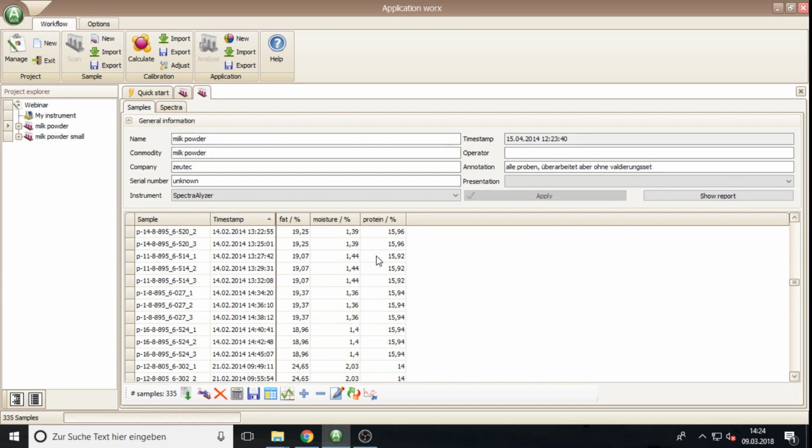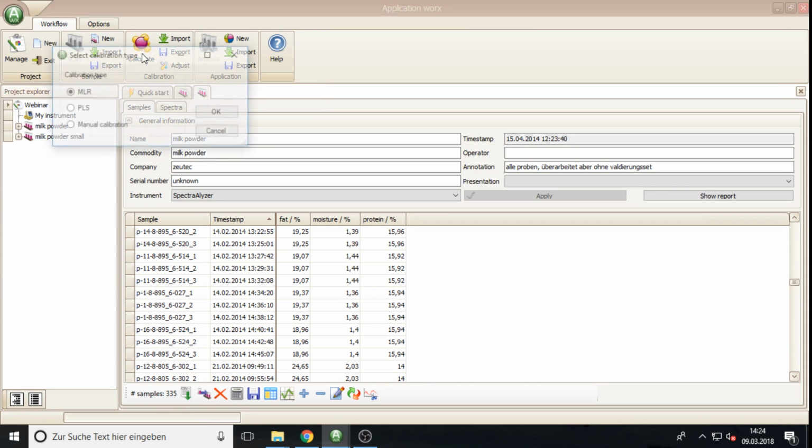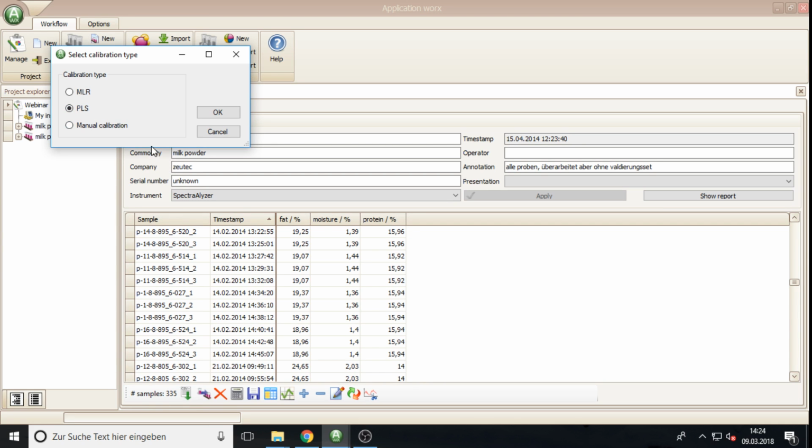So then we have everything related to batch management done. Now the calibration process could start, and therefore just click here on calculate, which will open this dialog giving you the option to calibrate an MLR model, which shall be used with filter spectra from the spectralizer or spectralizer 2, or PLS, partial least square regression models.